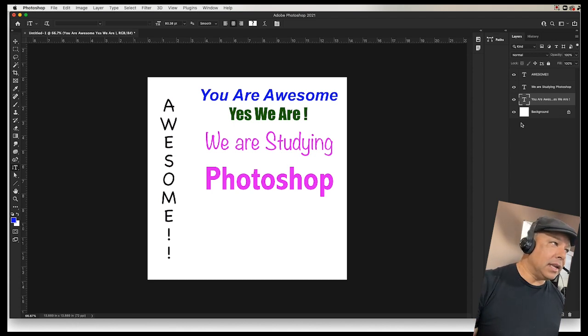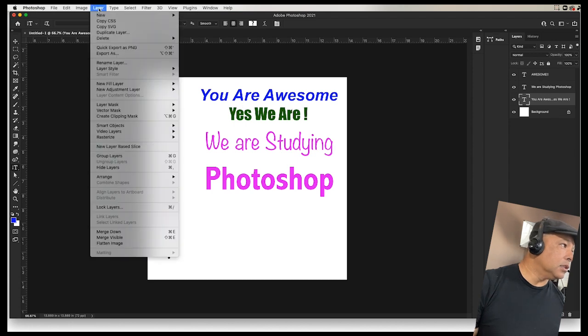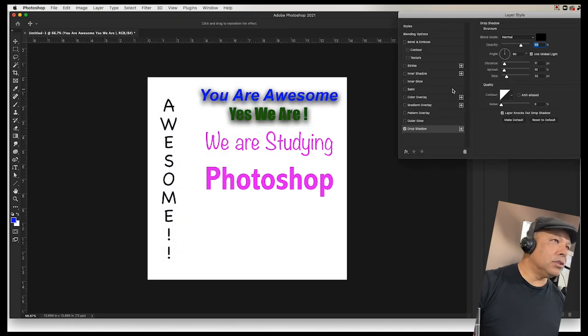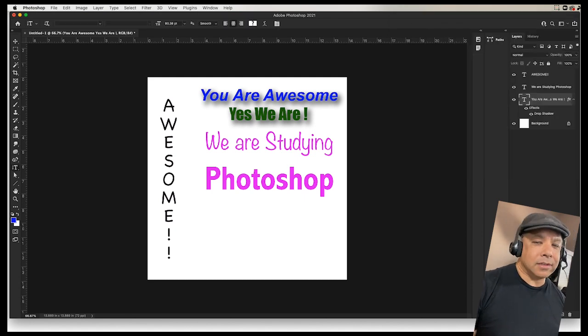So let's go ahead and highlight, yes, you are awesome. Yes, we are. Let's go to layer, layer style, and give a drop shadow. There we go. So the whole thing gets a drop shadow. We can control the angle, the opacity, the size, the distance, things like that. And basically one layer, one effect. Okay, so obviously the changing of the words and the appearance will not be impacted.